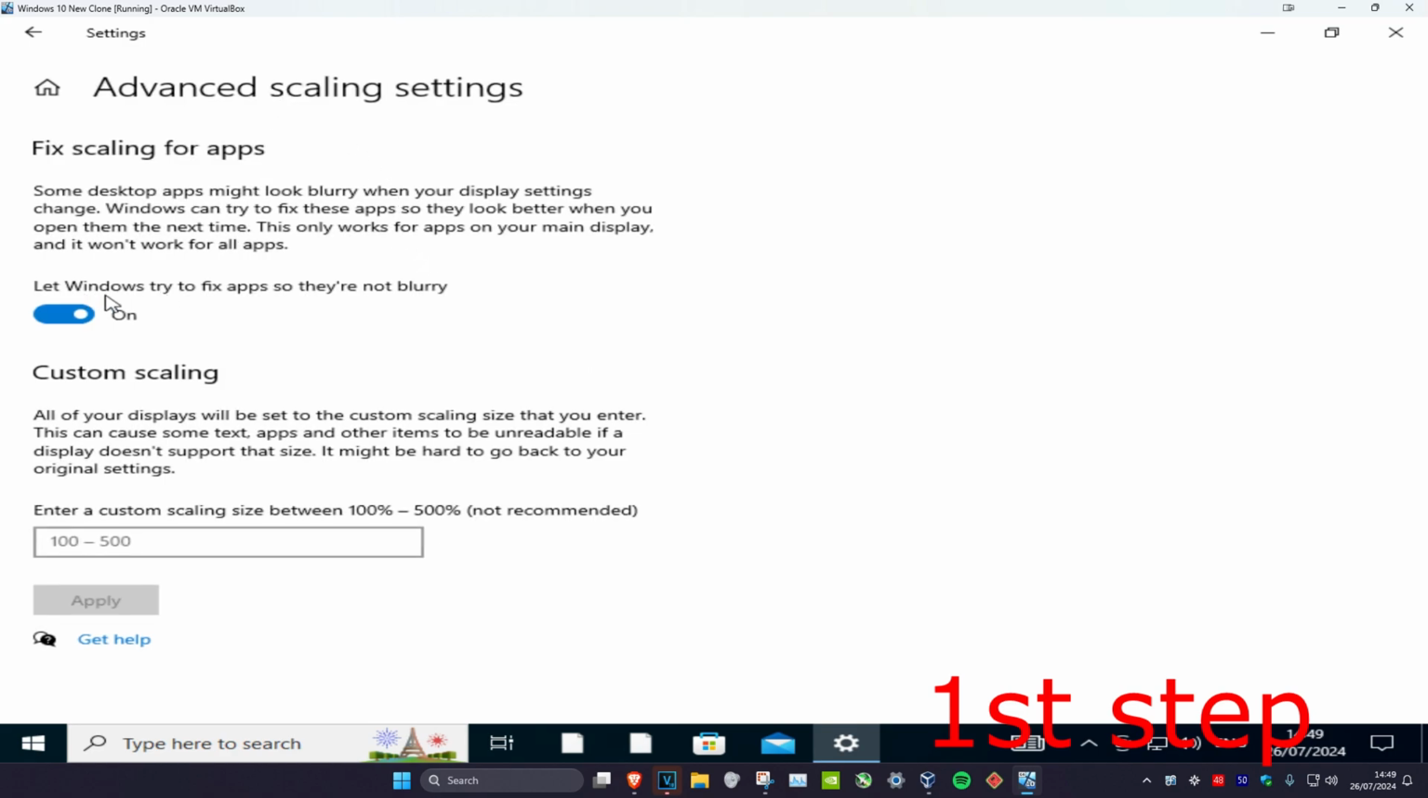And now you want to make sure that let Windows try to fix apps so they're not blurry has been turned on. And you want to make sure that you have nothing in this box right here. Make sure that you have nothing in this box. Now we're going to go back again.